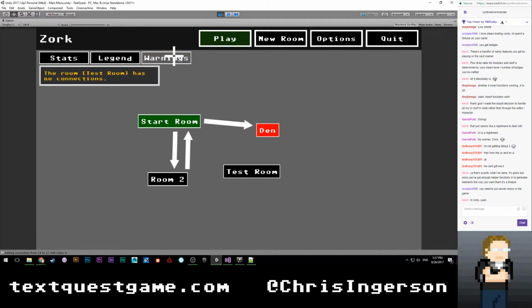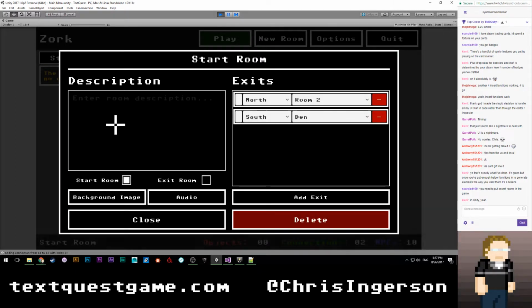Oh, we might also actually set up, I guess we don't have a way to check that, do we? I was going to say we could set up a warning for when a variable is not being used, but I don't think we really have any way of checking that right now. So let's select our start room. We can change things like background image and audio, but we can't really do much with data right now.